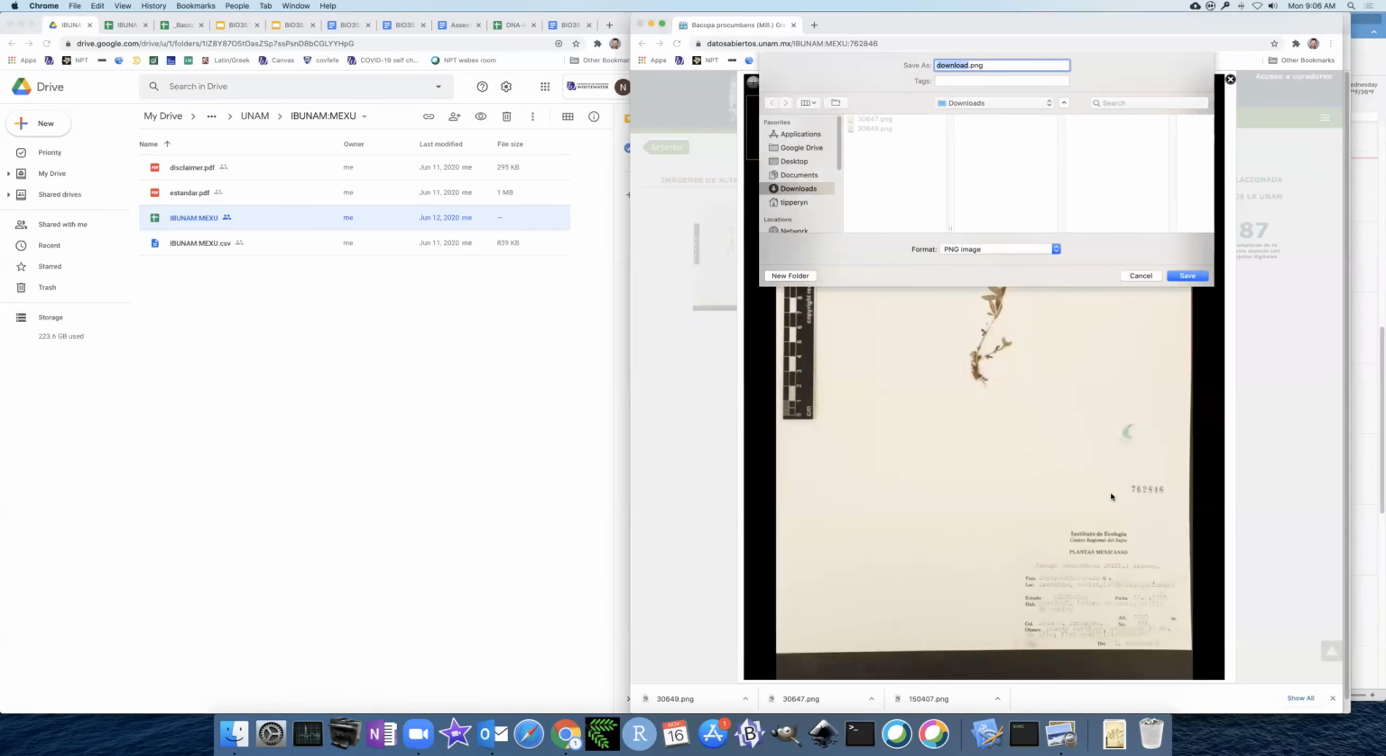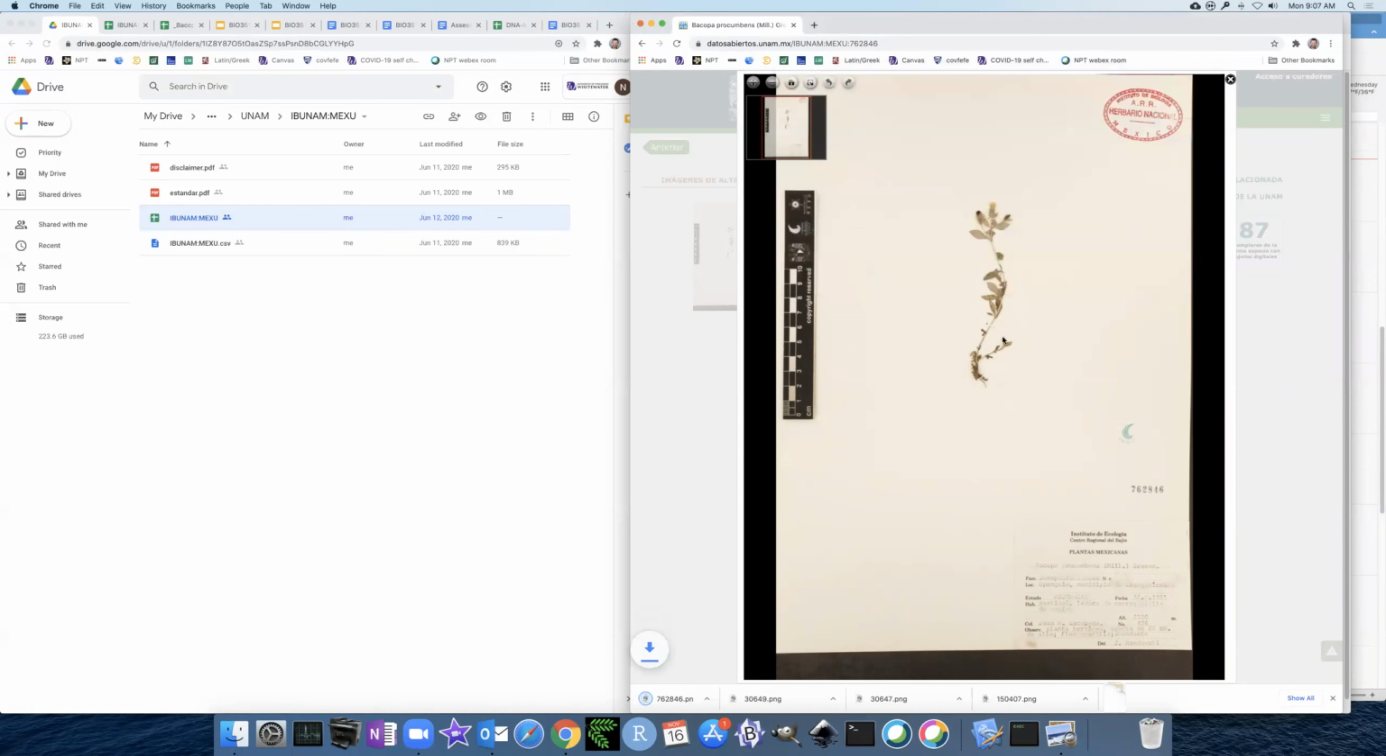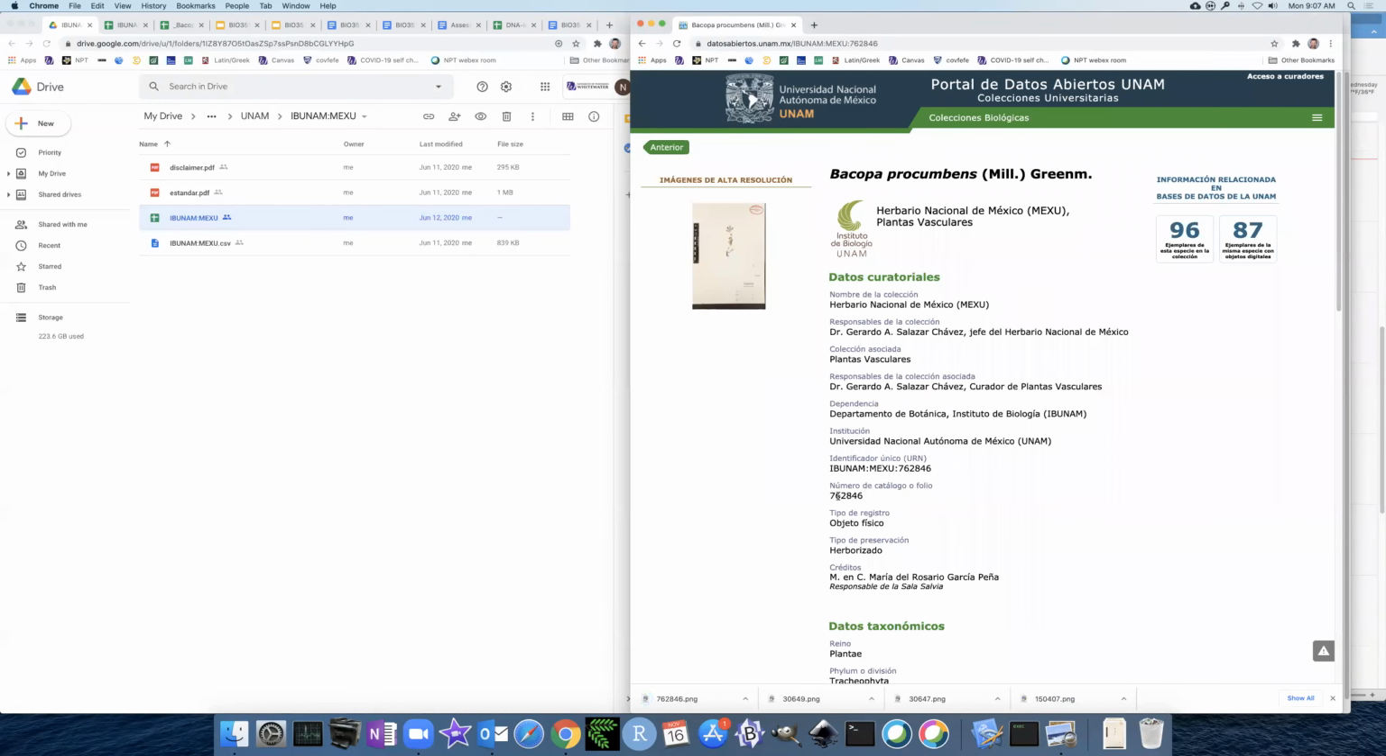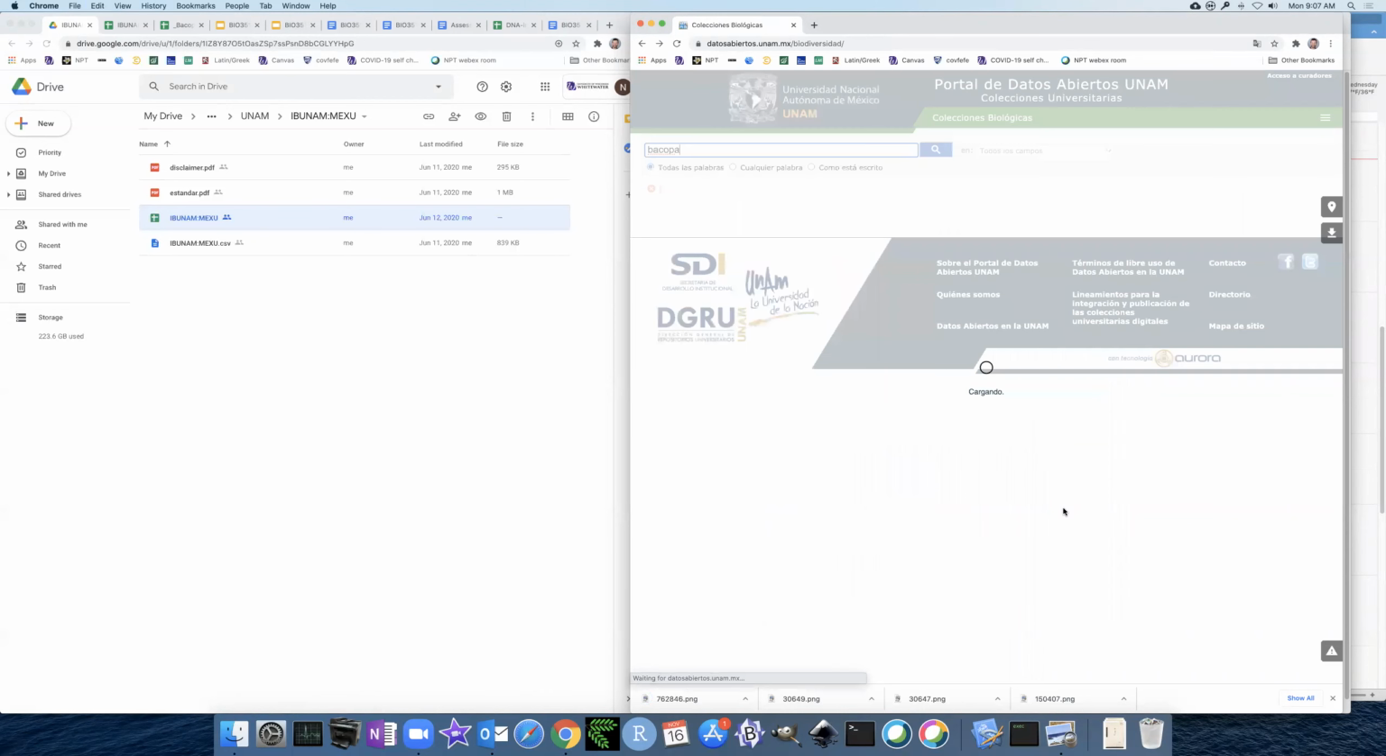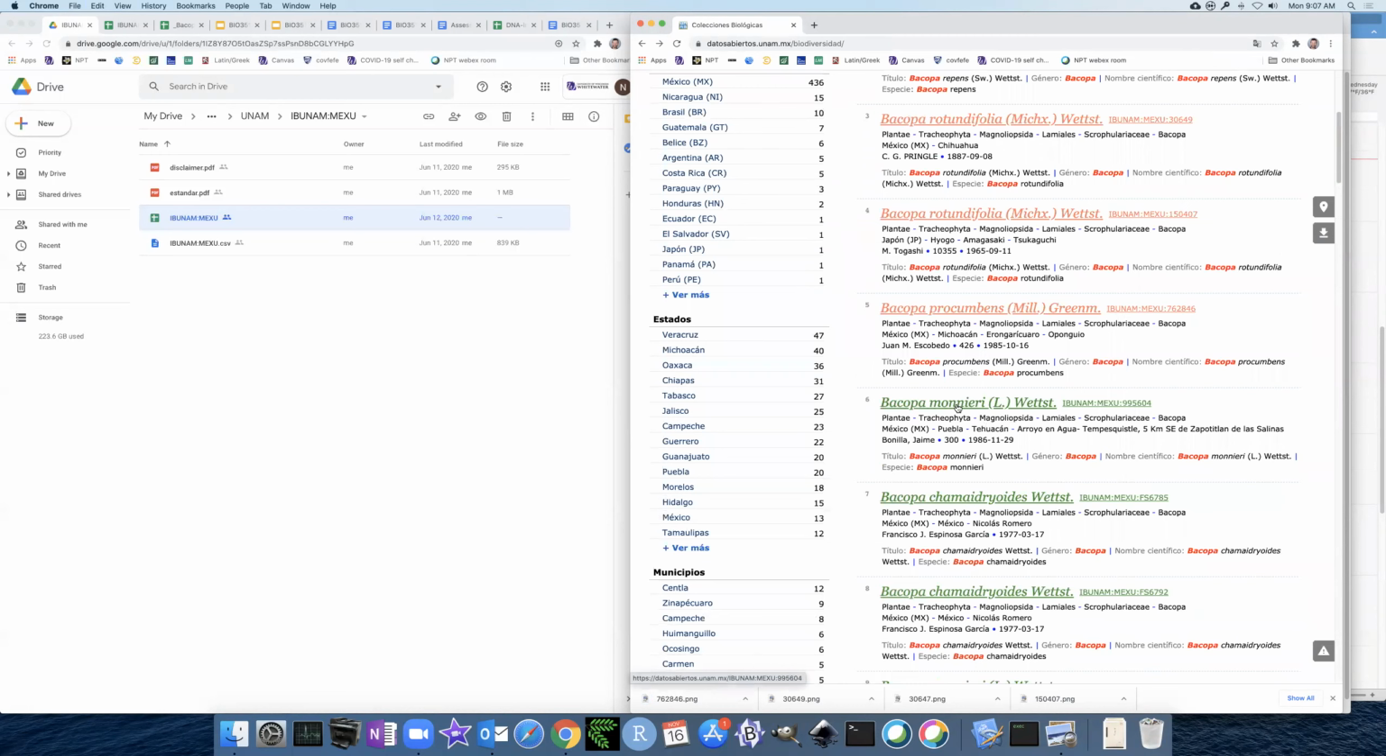Save image as. So the image number should be this thing that's stamped on there, 762846. I ran into one already that was handwritten, and if you needed to compare, I guess you could even copy this number and then use that as your file name. Let's do that on the next one. So Bacopa monieri.